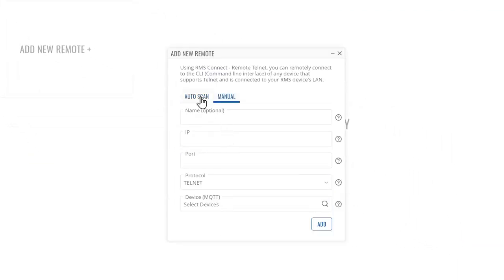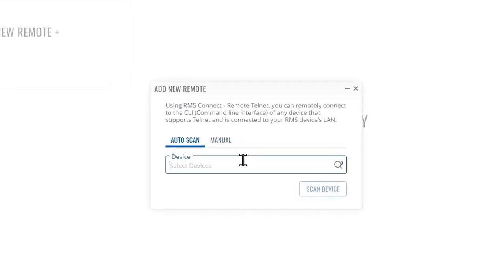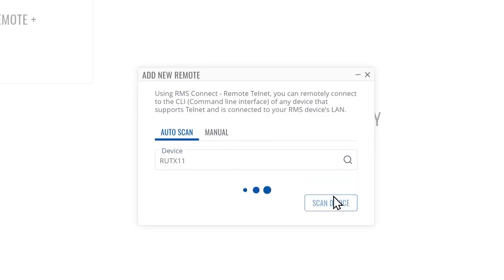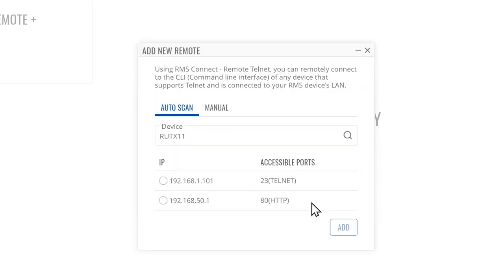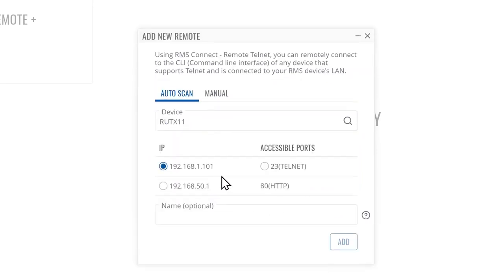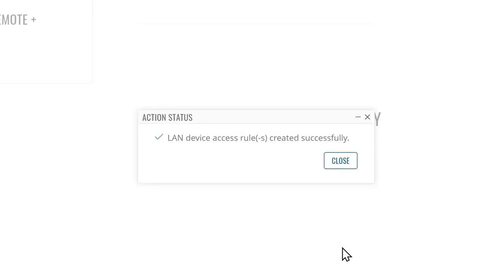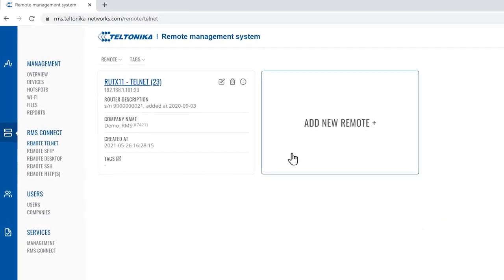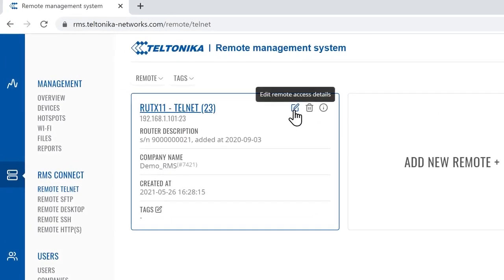Let's start the demonstration with Auto Scan by selecting Root X11 device. The list of detected options will be displayed. Let's select the IP, then the Telnet port and click Add. You will get a success message. A newly created remote Telnet connection will appear on the screen. You can edit, delete, or check the Teltonika Networks device information by clicking these icons.